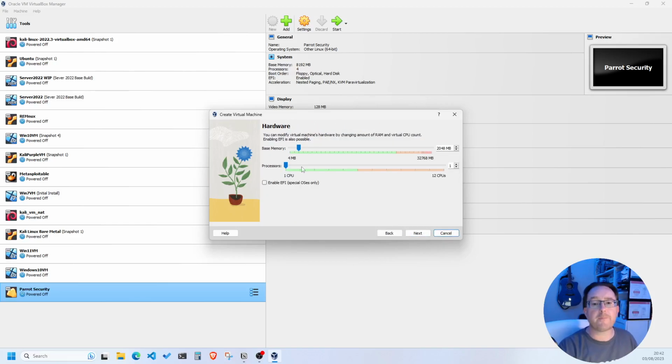So hardware, they recommend 4 gigabytes of RAM. If you've only got two, if you haven't got much to spare in your system, put it down to 2. That's fine.